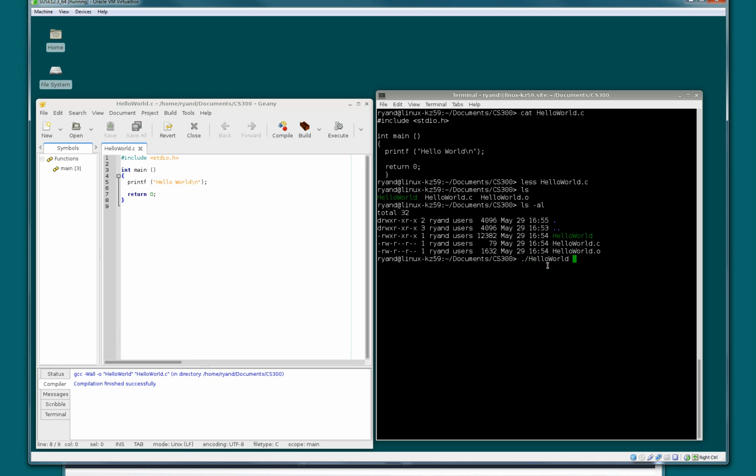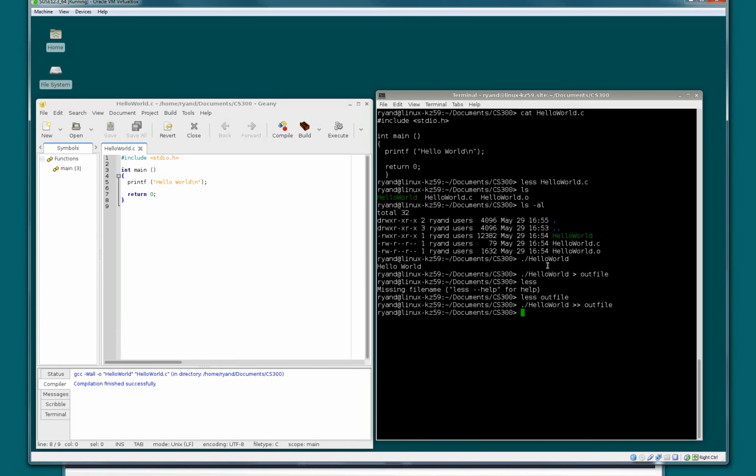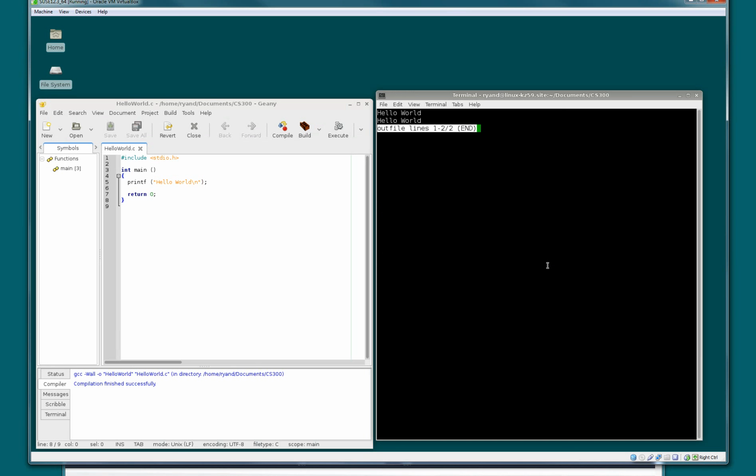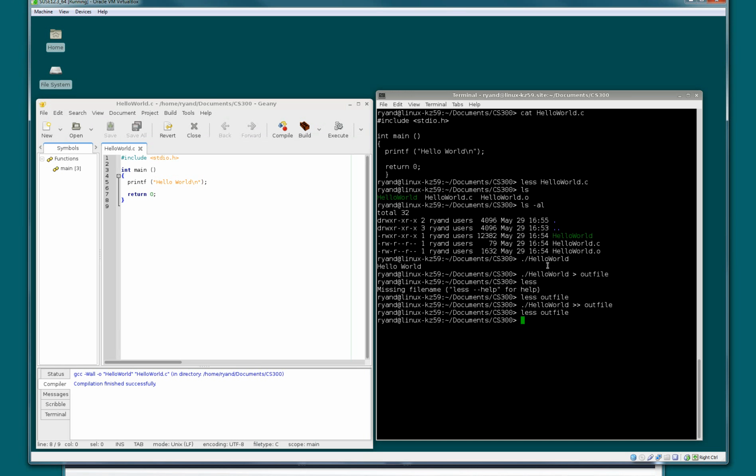We can also append to an existing file. So again, I'm using the up arrow key here and going back to this particular command. I'm going to cursor over and do a double greater than, which says append the current output to the existing file. And if we do that, we should have two hello worlds in out file. And sure enough, there we have two hello worlds in an out file.